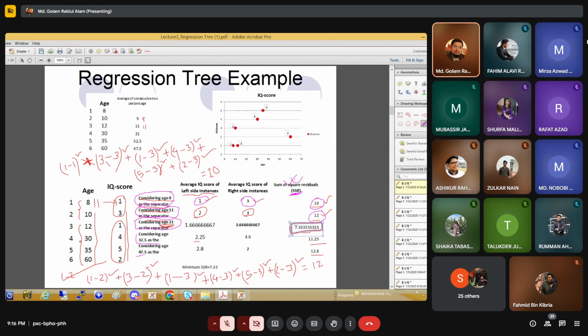Now, after getting the sum of square residuals for all possible splitters, what we have to do is find out the lowest sum of square residuals. Which one is the lowest? Now we can see this one is the lowest, the 7.33. 7.33 is the lowest sum of square residuals.